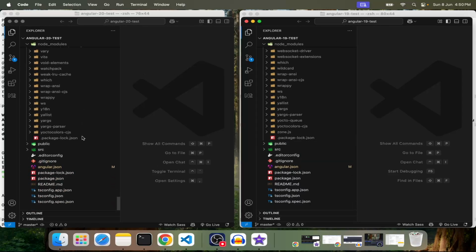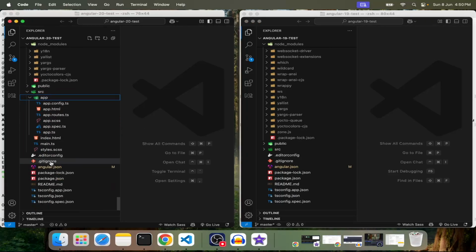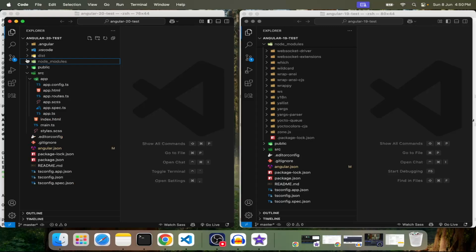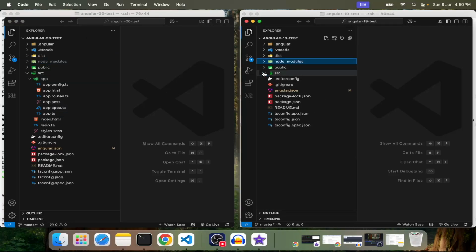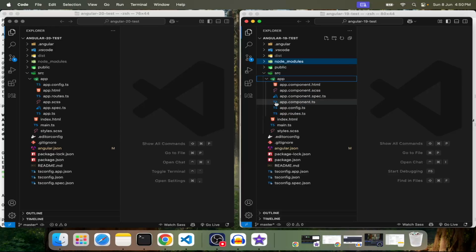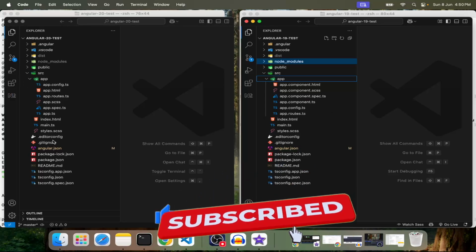Then if you go to source app, you can see app.html and app.ts. But if you go here to source app, you can see app.component.html, app.component.scss, app.component.spec.ts, that you can see. But in Angular 20 it's not like that.